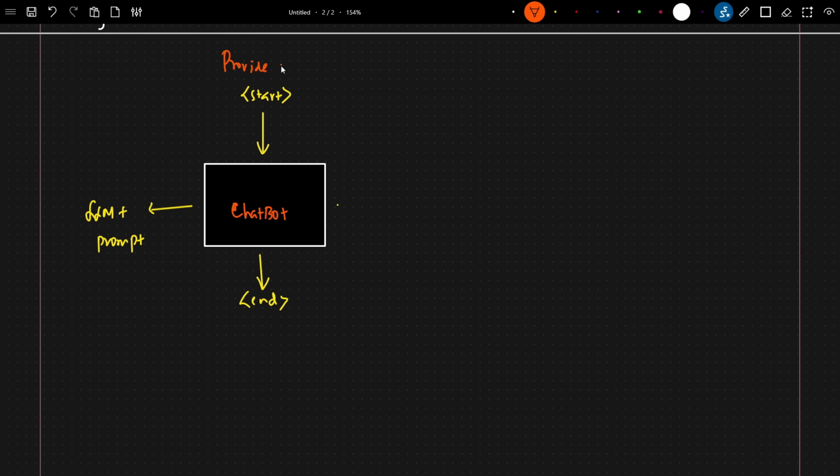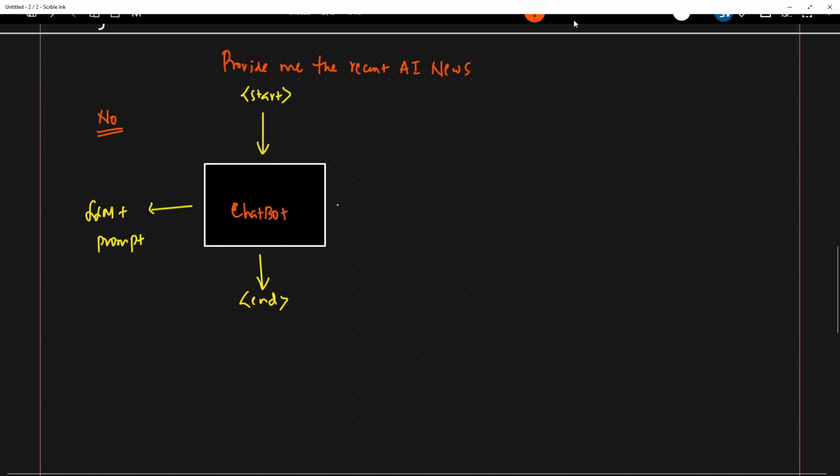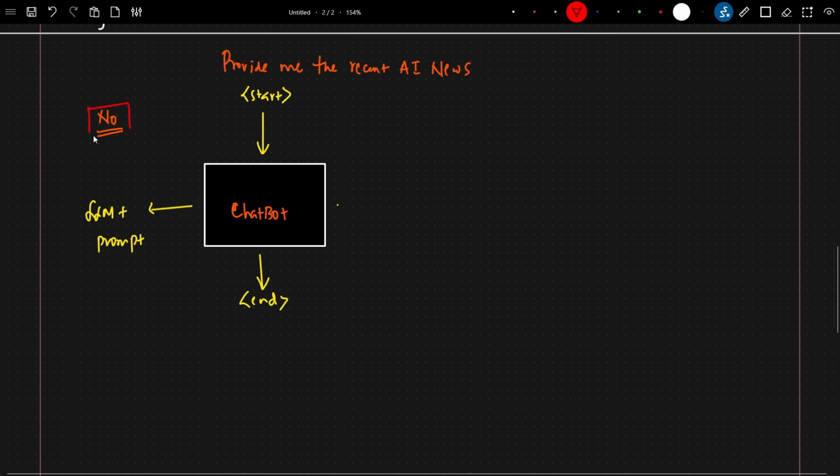Now, if I ask a question, provide me the recent AI news, do you think this chatbot, with the help of this LLM, will be able to provide the output? The answer is simply no. It is not able to provide it. Why? Because the LLM will not have any live information. It may not have been trained with the recent data.